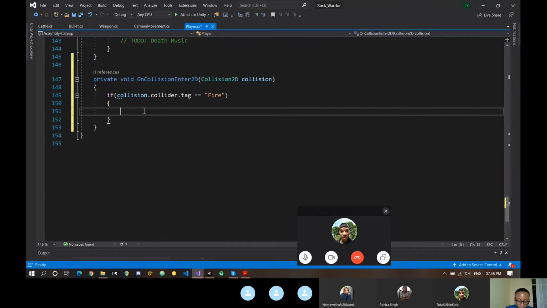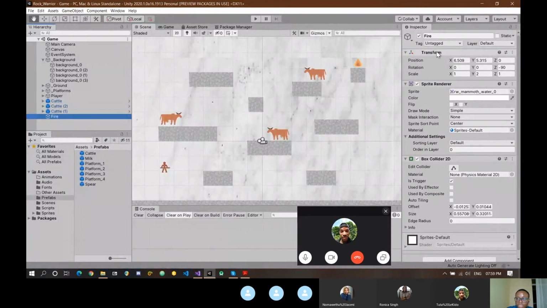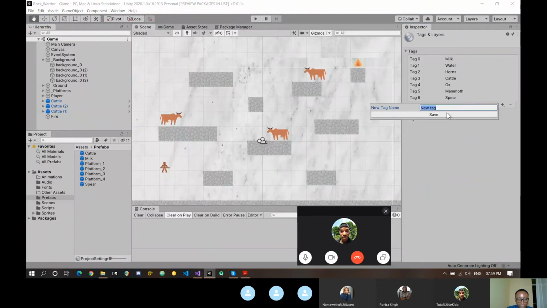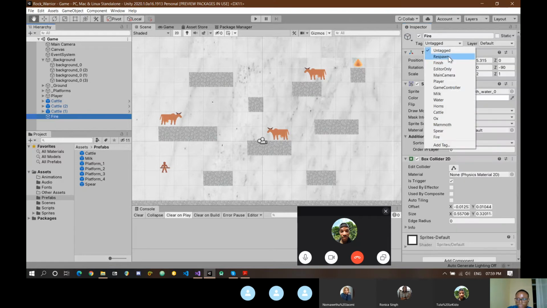Now let's just test if it would work. So we're going to write debug.log, level complete. Right. Now I'm going to go on fire. Sorry. Add a tag called fire and set this tag to fire.